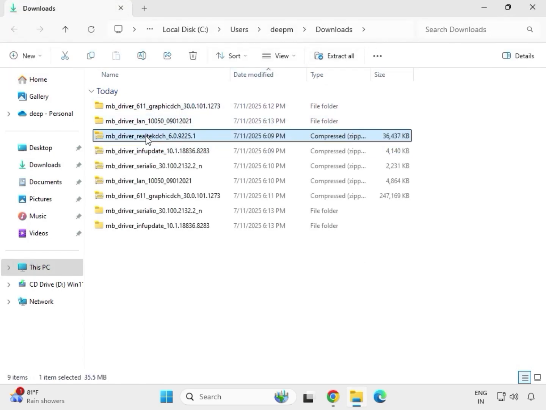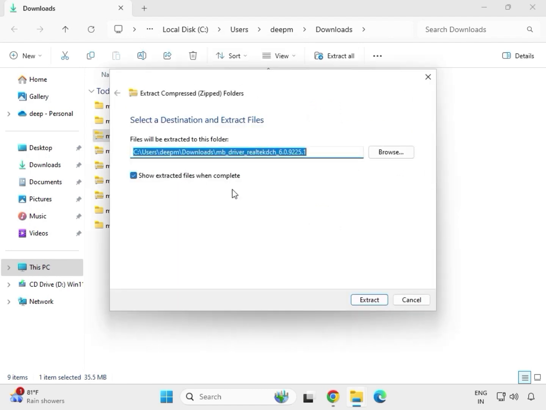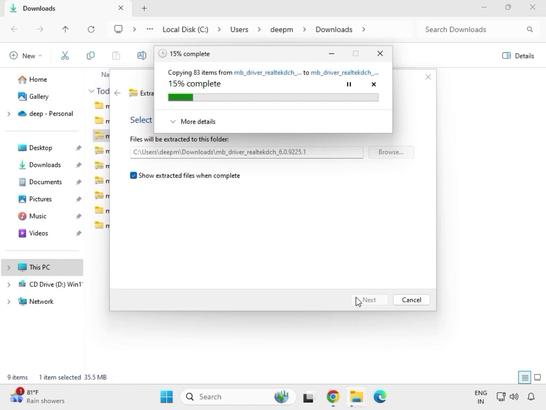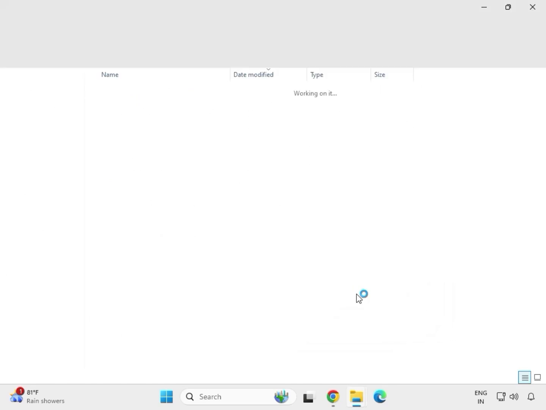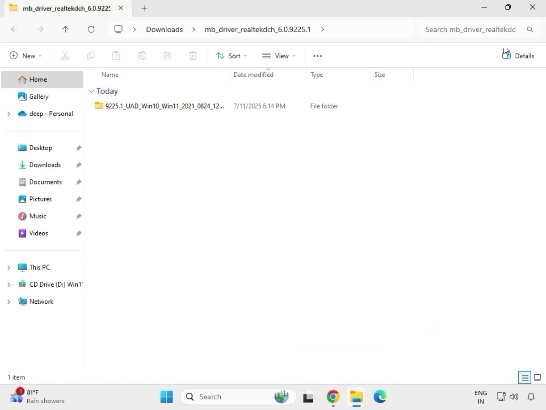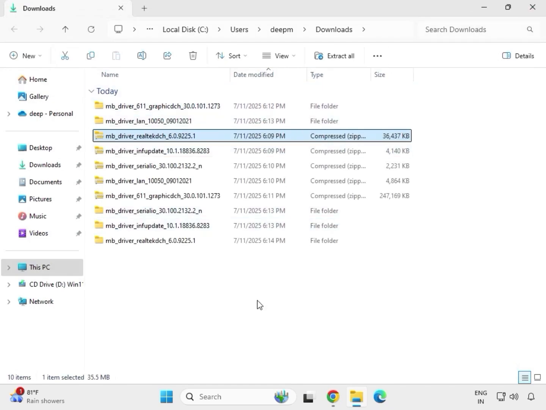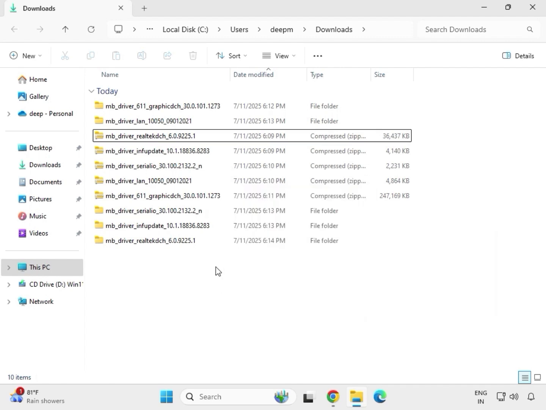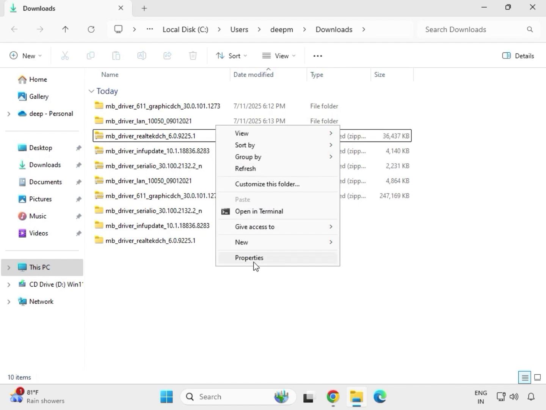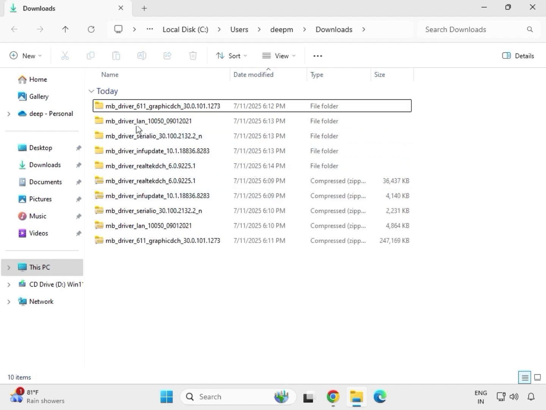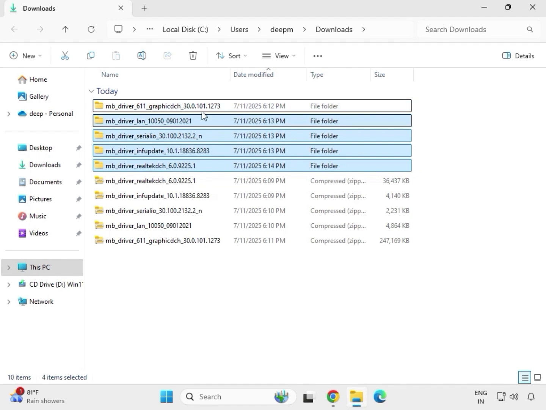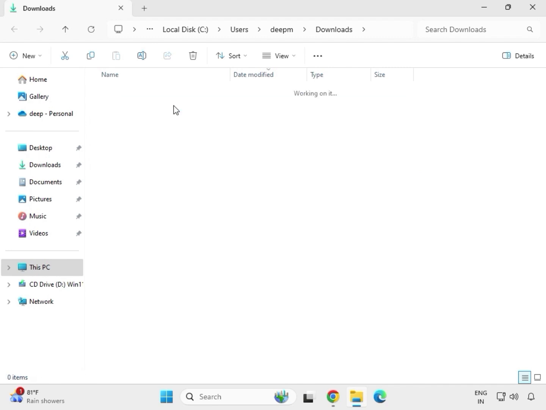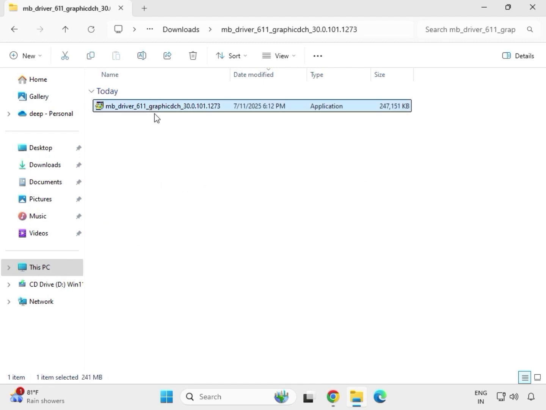Then last, Realtek audio. Okay, this is extracted. So these 5 drivers are extracted. So first open one, just select it, right click, run as administrator.